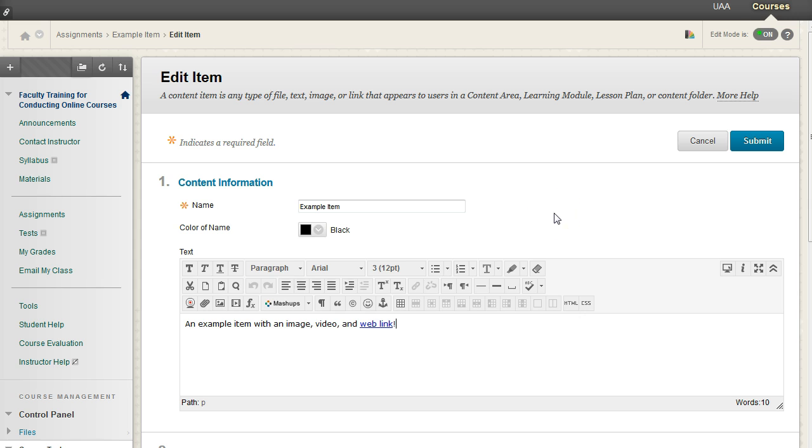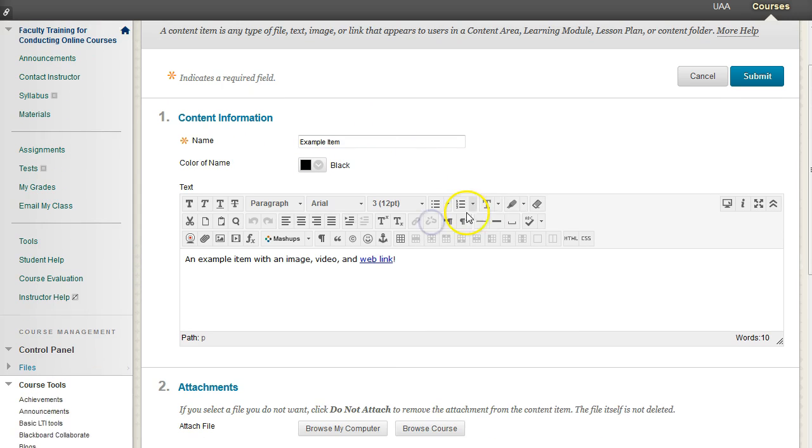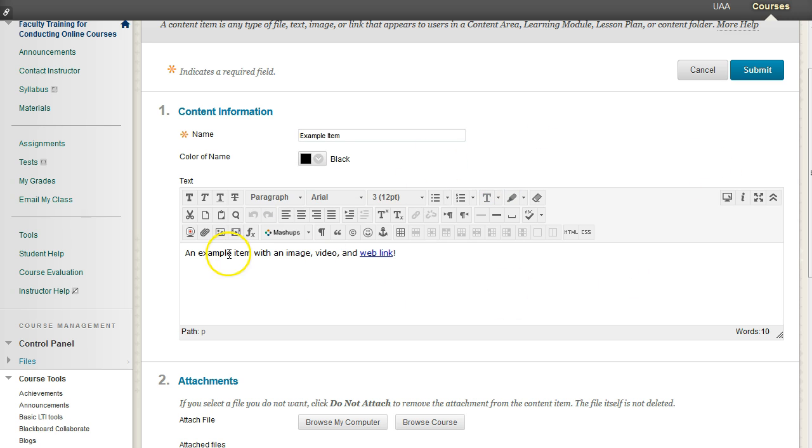Now this example will kind of look at what an item would look like if it's replacing any of the previous 5 types. So we have our content name, in this case example item. We're going to leave its color to black. And in our text editor, we're going to go ahead and edit some of this text that describes what this overall item is for. So we have our example image, video, and then a web link.